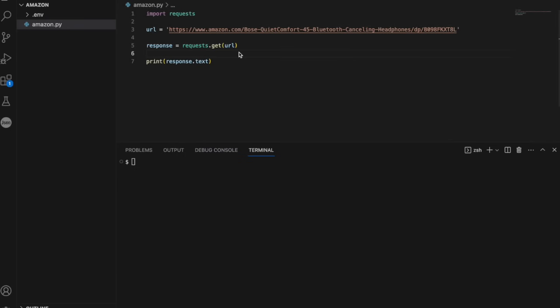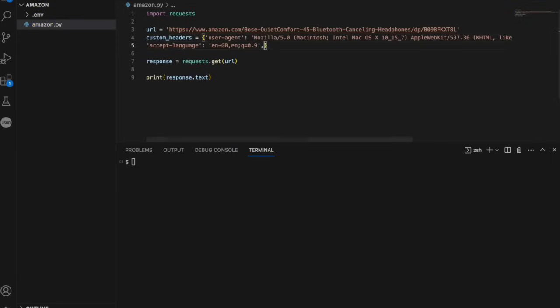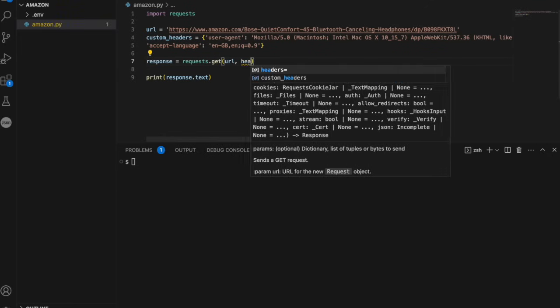The following example shows a dictionary with the user agent and accept language headers. You can send this dictionary to the optional parameter of the get method as follows. Executing the code with these changes should show the expected HTML with the product details. Another note is that if you send as many headers as possible, you may not need JavaScript rendering. If you need rendering, you will need tools like Playwright or Selenium.